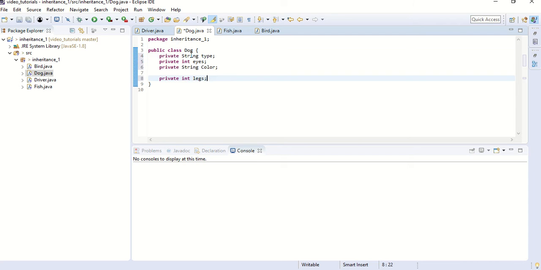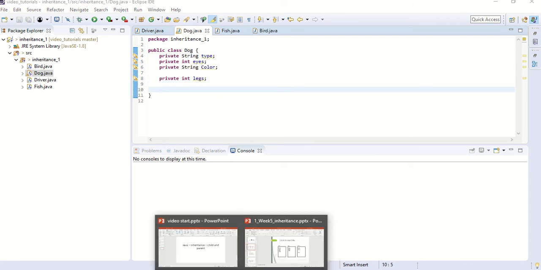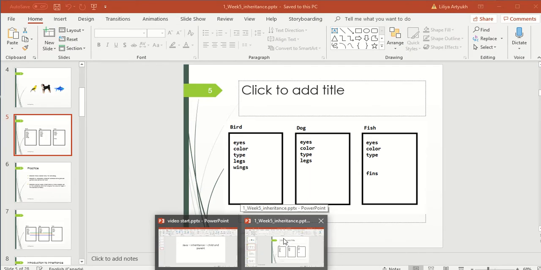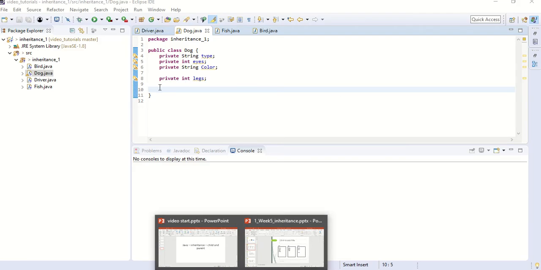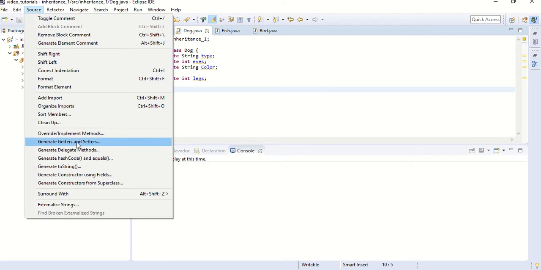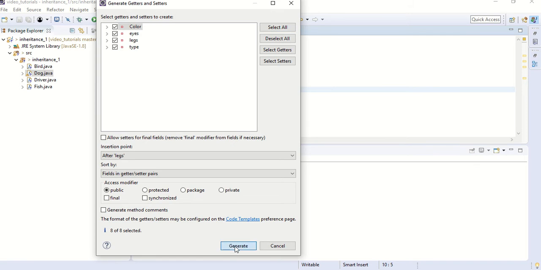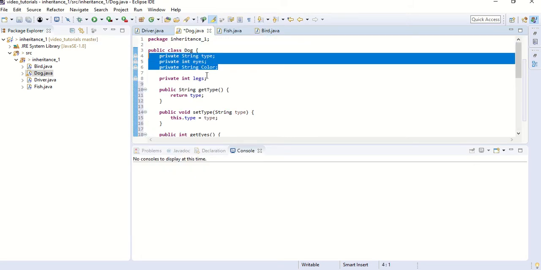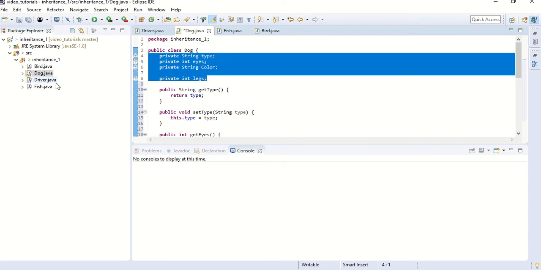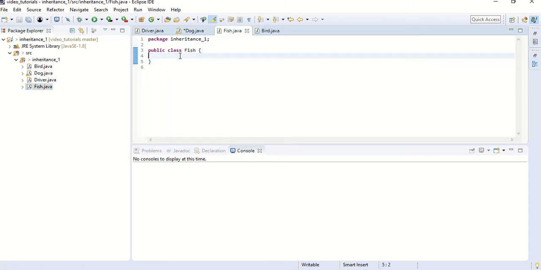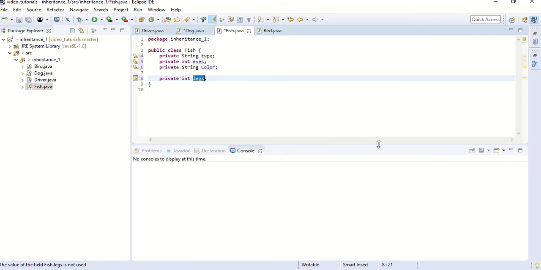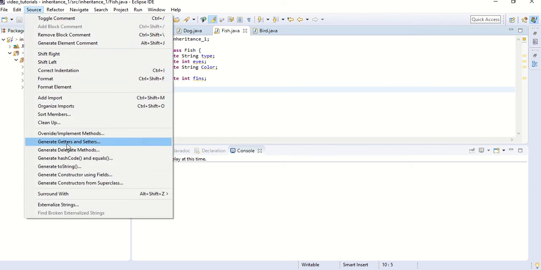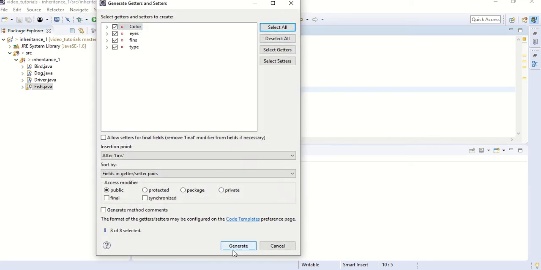So move to the dog. Let's make sure I have all the variables. So yes, I do. I just need to create getters and setters. Select all, generate. And for the fish, the three instance variables are still the same, but the last one is fins. And let's create getters and setters. Select all, generate.